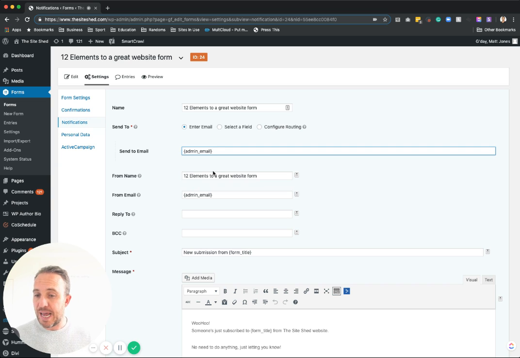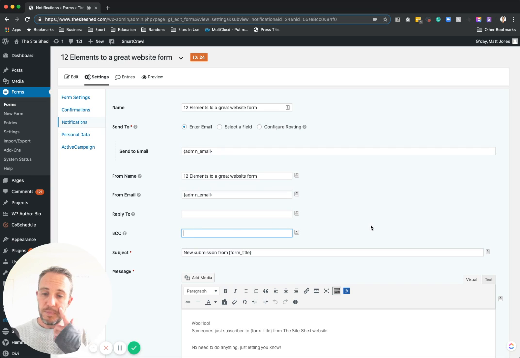However, you can add as many as you like to the BCC field, and you separate that with a comma, and you can add as many as you want. So I could have this one, I could have so on and so forth, as many as I like.